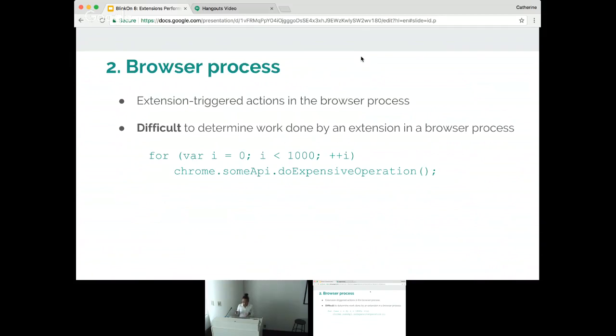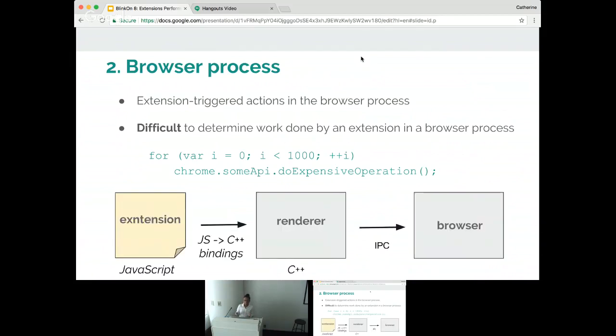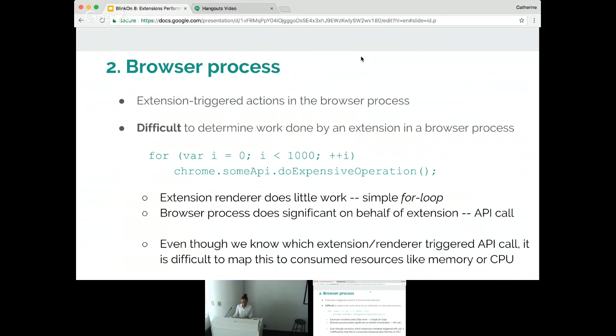So how this actually works is that in JavaScript, the extension will eventually call into the renderer, and there's something called the bindings. It's lightweight and converts the API call that you see into something in C++, which then calls the IPC in the browser. The bulk of the work is actually being done by the browser, and so the renderer actually does little work in this case. So even though this is happening, there are some positives in that we know which renderer and which extension called this API, but it's difficult to actually map this to consumed resources on the browser side.